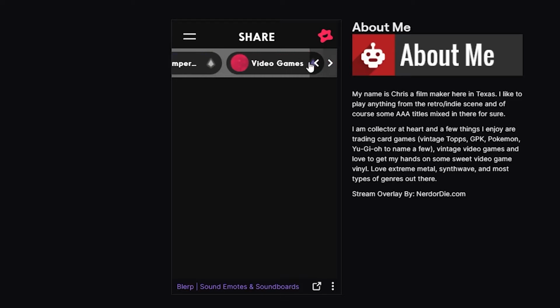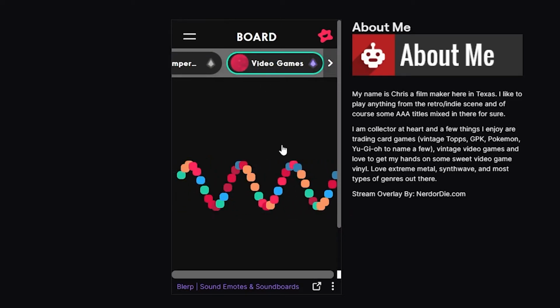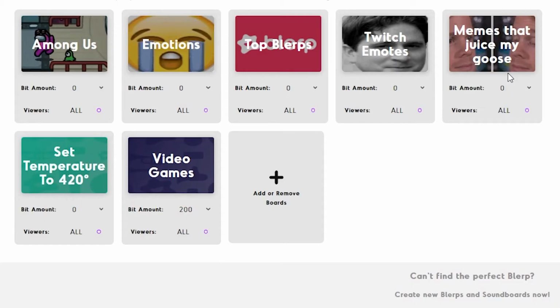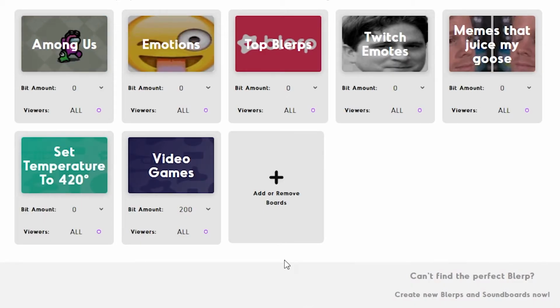In simple mode, search is disabled. Viewers can only play Blurps off of selected soundboards. Blocked music is enabled. Only Blurps recommended and custom soundboards can be used in simple mode. That takes care of the streamer side.